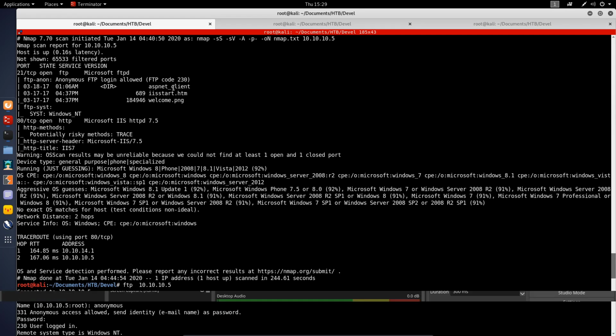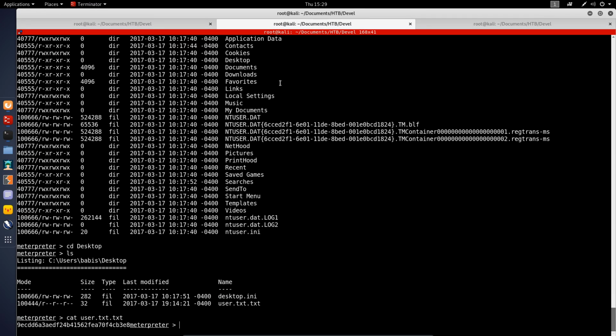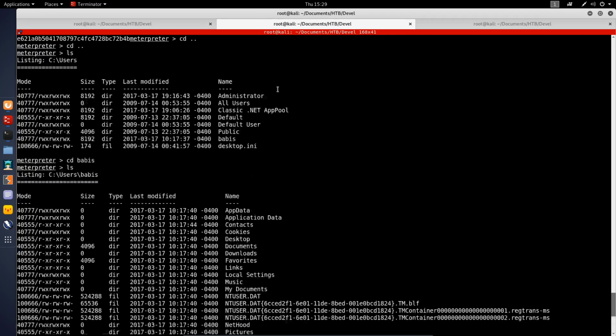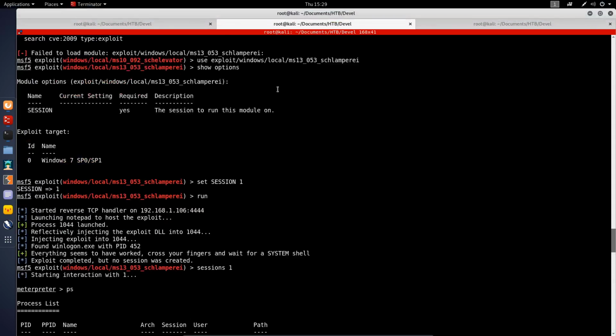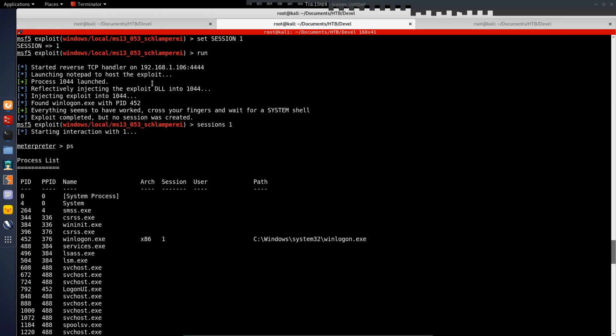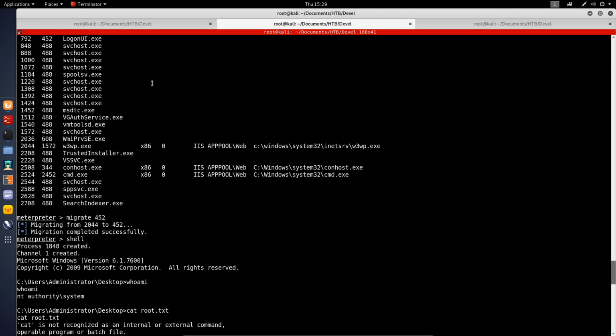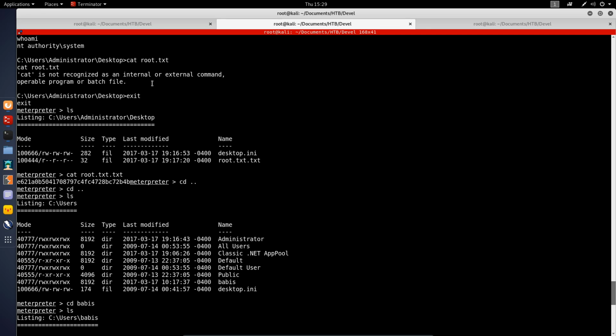We then used the local exploit suggester on Metasploit to enumerate the various privilege escalation exploits that we can use. We tried the shell elevator exploit, which failed, and then we tried MS13053, which was able to successfully give us sufficient privileges to get the root and the user flags.